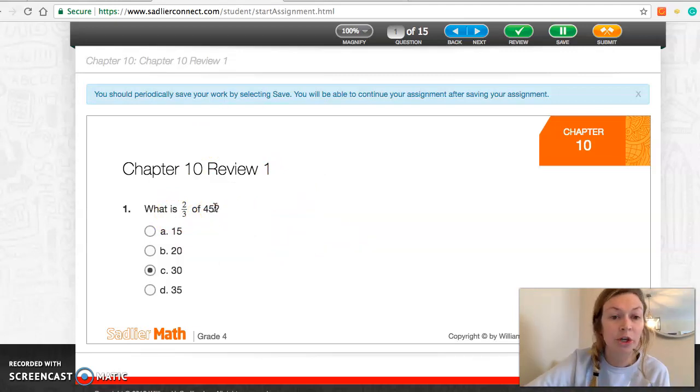So in our review, now we did this a long time ago, I have 2/3 of 45. Okay, so you should, when you're doing these, have maybe some loose leaf or your math copybook or some paper and a pencil so you can practice the problems. So you'll see that it says 2/3 of 45. So with your paper and pencil, you're going to write that out, right?